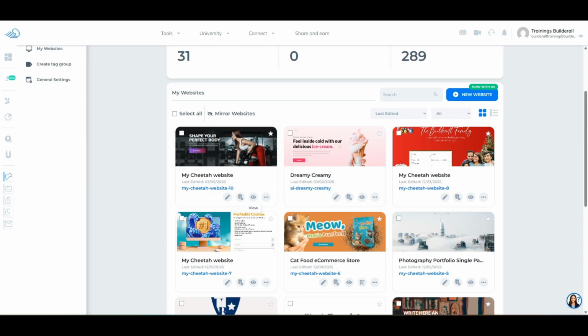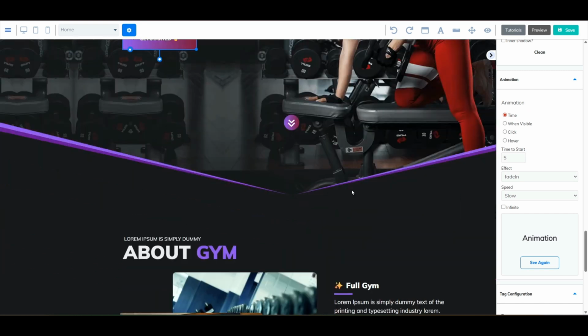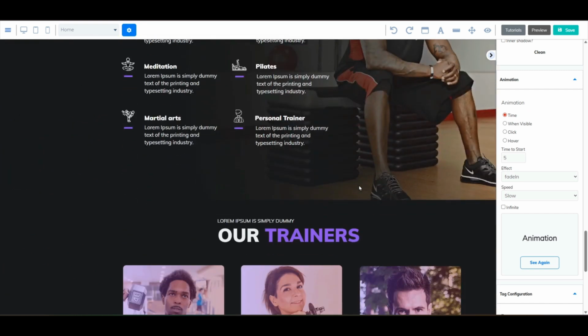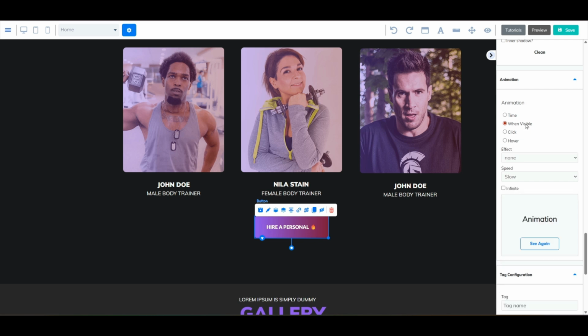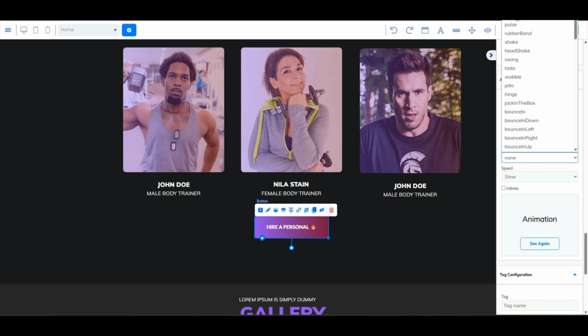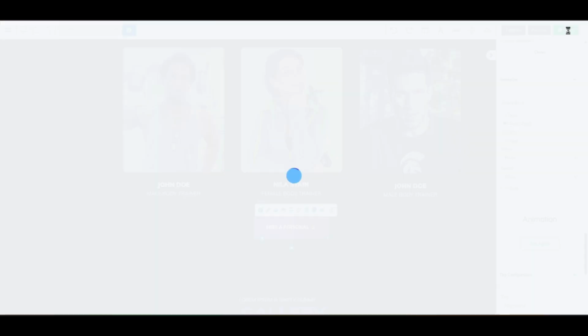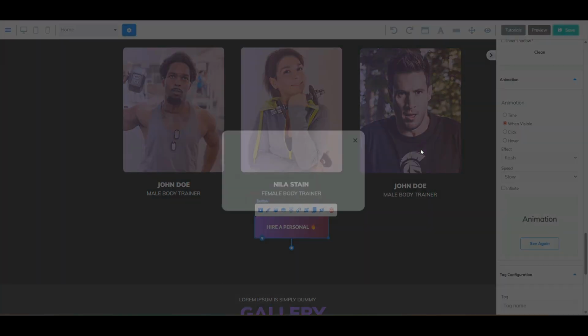So let's go to another one right here. We are going to scroll down on the same page and we're going to see here is another button. Right click on this button here and then we're going to choose something else. This time we are going to say when visible. What is the effect that we want to choose? So I'm going to go through this here and if we do the flash, I like to use this one. I'm going to click on save and then I'm going to click yes, publish my website.